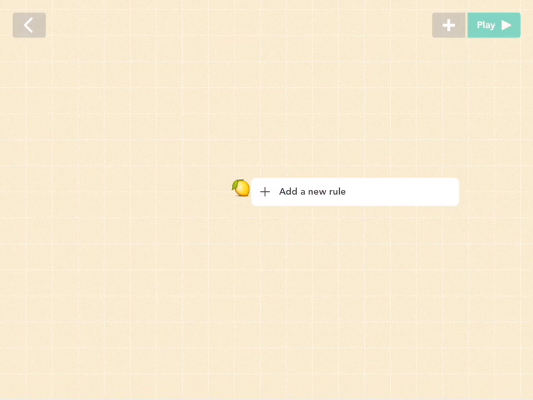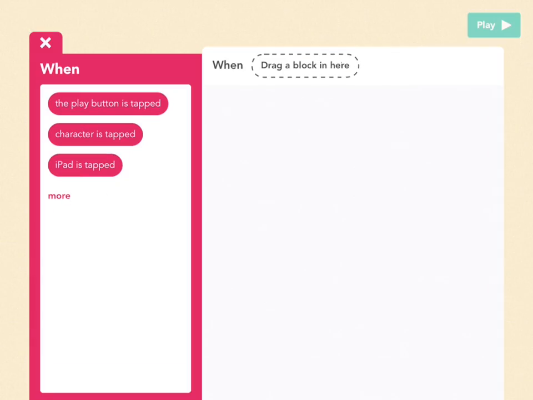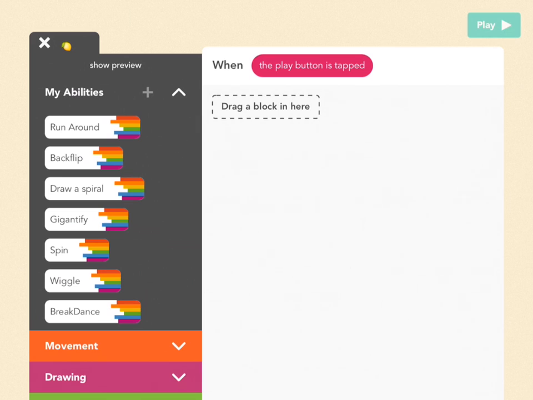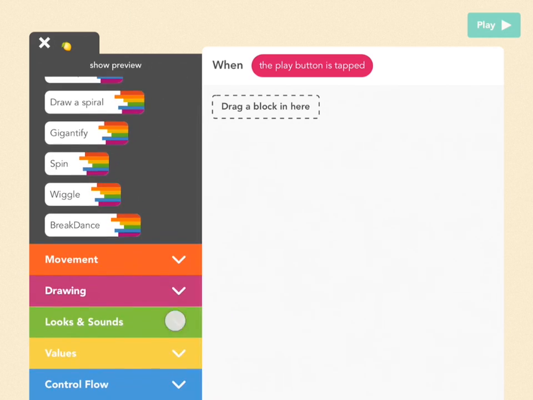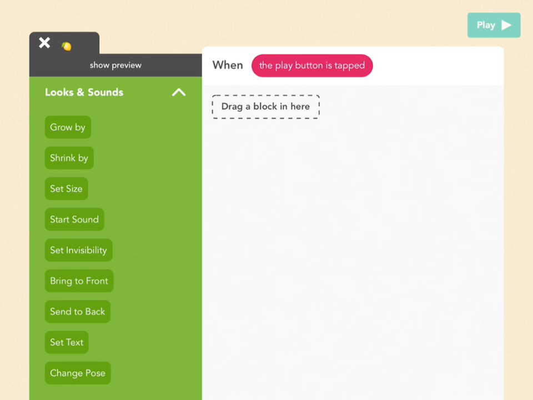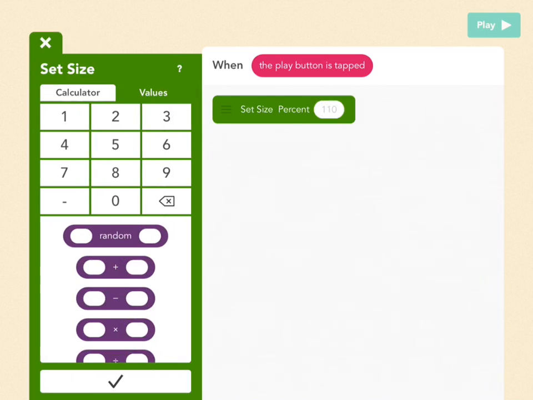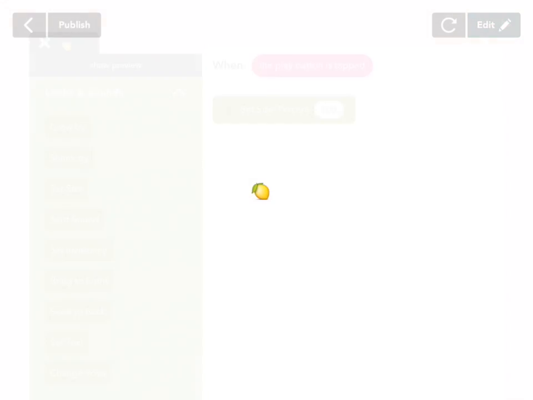All right, done. And it's pretty small, so the first thing I want to do is make it bigger. So add a new rule. When the play button is tapped, which means when the project starts, go to looks and sounds and drag out a set size block. So right now it's at 100%. I want it to be 5 times bigger, so I'm going to make it 500%. Press check. And let's see if it works. Cool. All right, it's a big lemon.